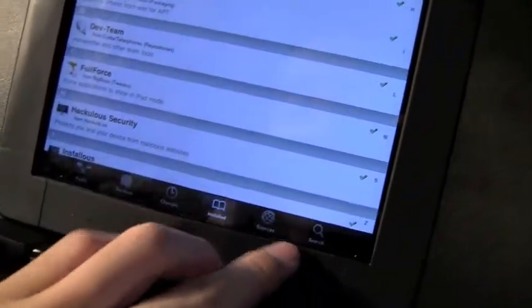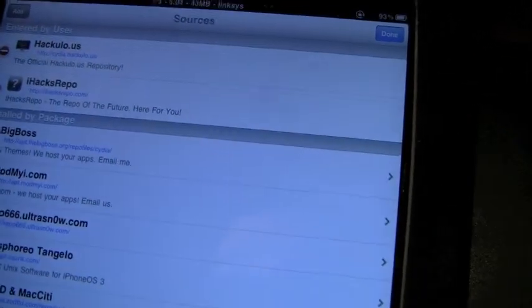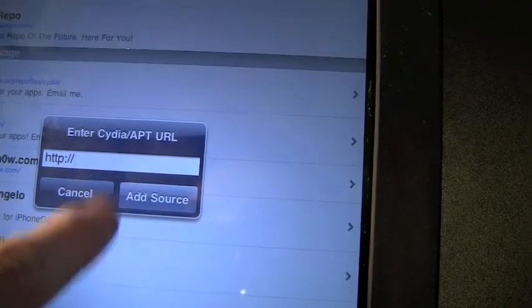So let's see. What you want to look for is you want to go to your sources, you want to go to edit, and then you want to go to add, right up here. So once you're done adding, you actually want to add this website right here. It's called hackula.us. Into this.